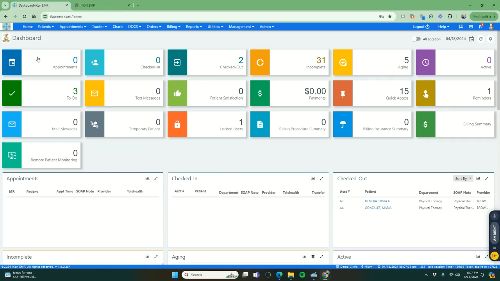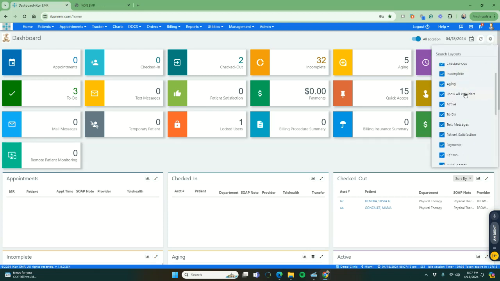In this section, you'll see the dashboard. The dashboard will always have your company logo at the top. And you can also choose to see all location information or just one location information, whatever you prefer. You can also customize your dashboard and only allow the things that you want to see on your dashboard. So for example, if you don't want to see your patient satisfaction or payments or census, you can control that.